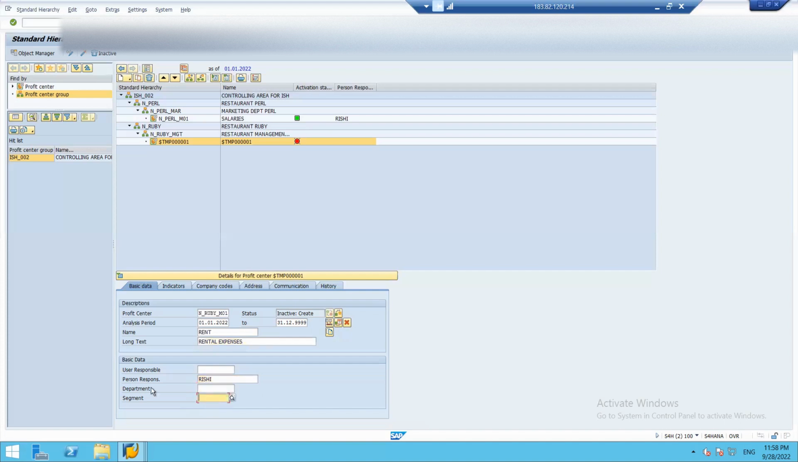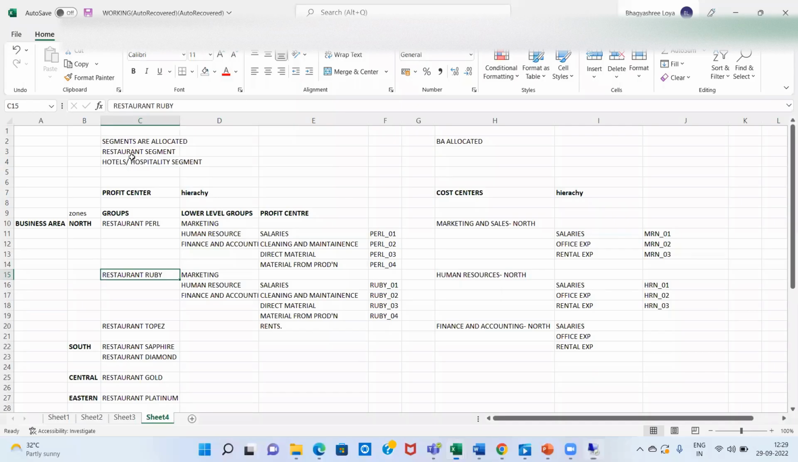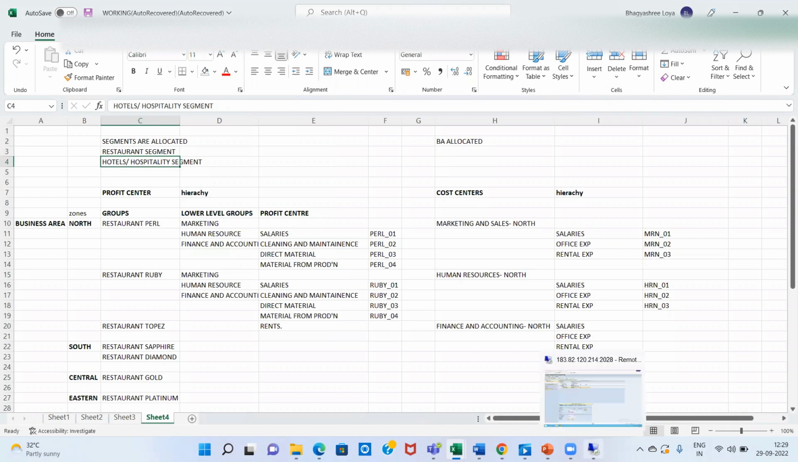Segment is also coming, so we can also assign a segment to it. In our example, we considered this as a restaurant business, right? We also have another business of hospitality, or we may say hotel business. That is an altogether different segment that may also be operating in the entire country or entire world. So we can actually define segments in our business. In our case, the segments would be a restaurant segment and a hotel and hospitality segment. I have already defined them in my company, but I'll show you how we define segments.